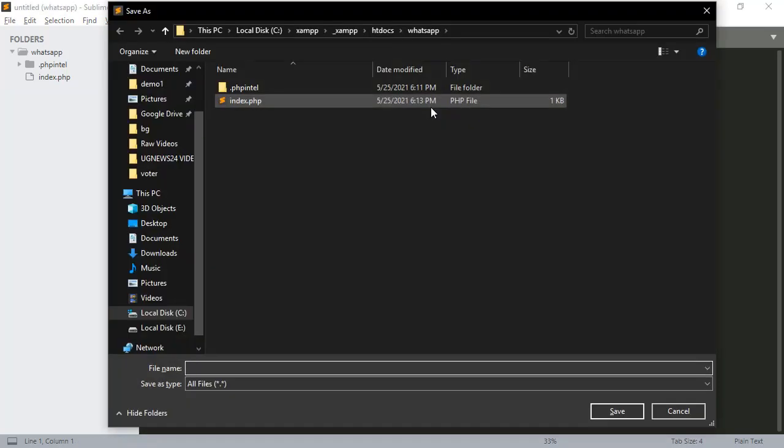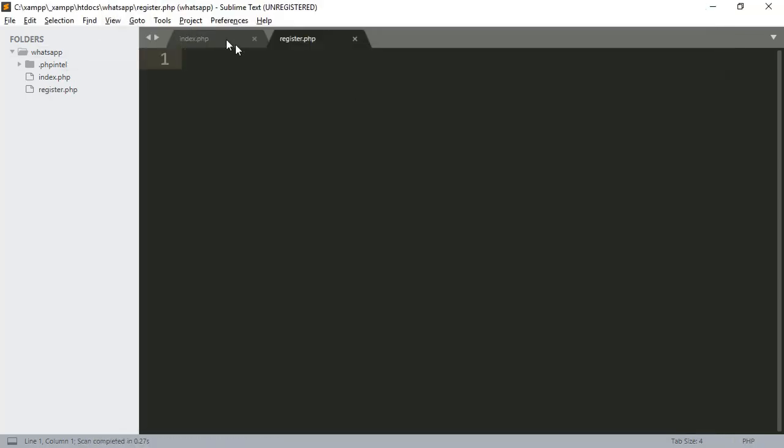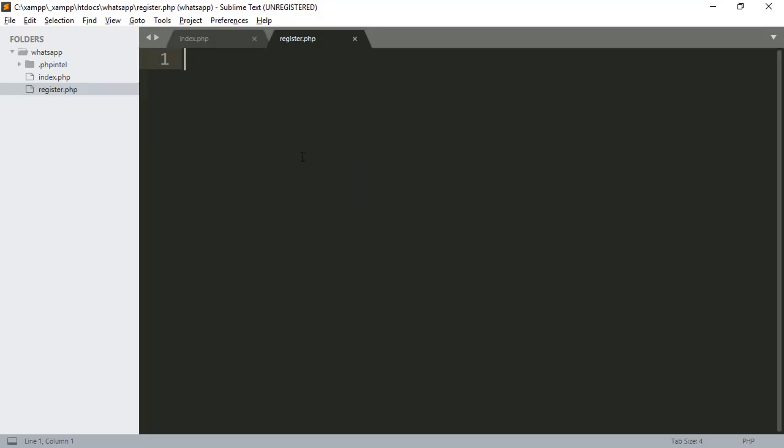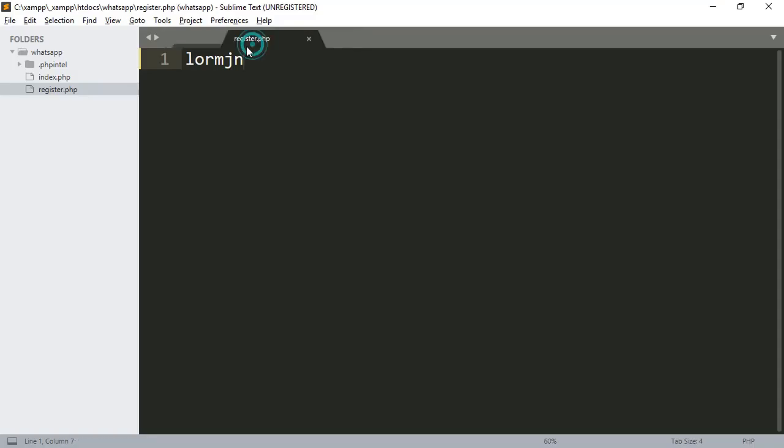I'm going to call this file register.php. Okay, so that is our file. If I come here and put WhatsApp slash register.php, you should see nothing, because you have not put anything here. If you write anything and save here, then come and refresh, you should be able to see it. So here we're going to put the logic of register.php.